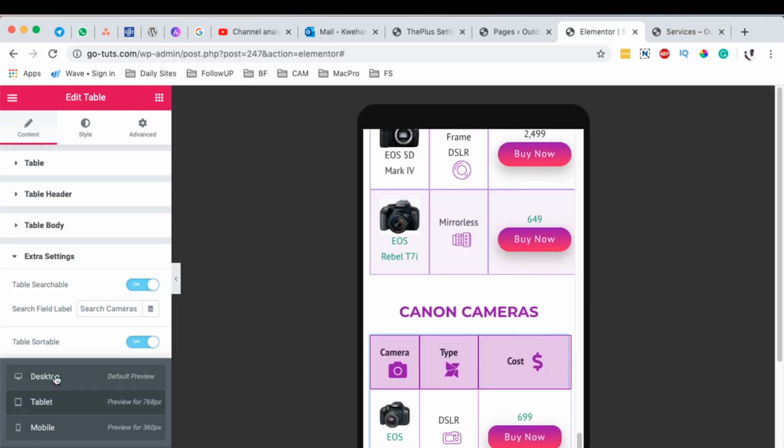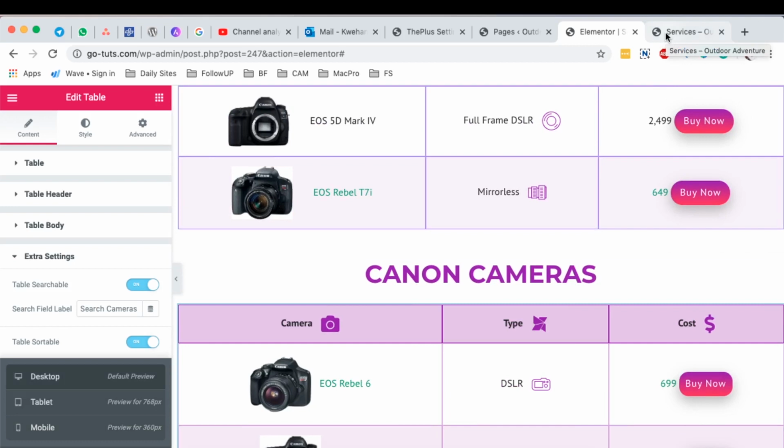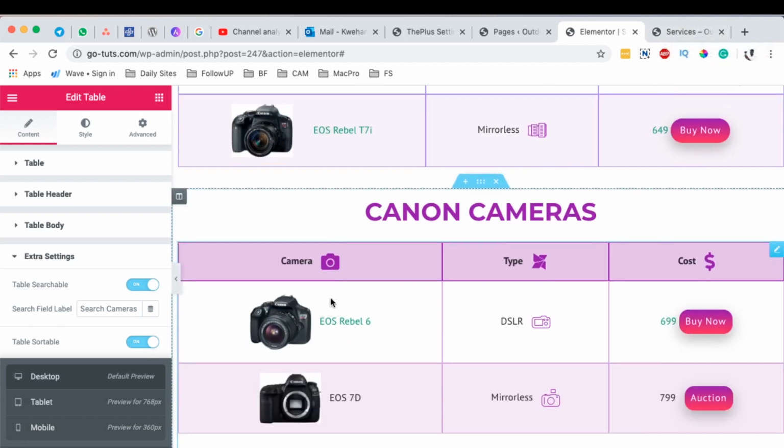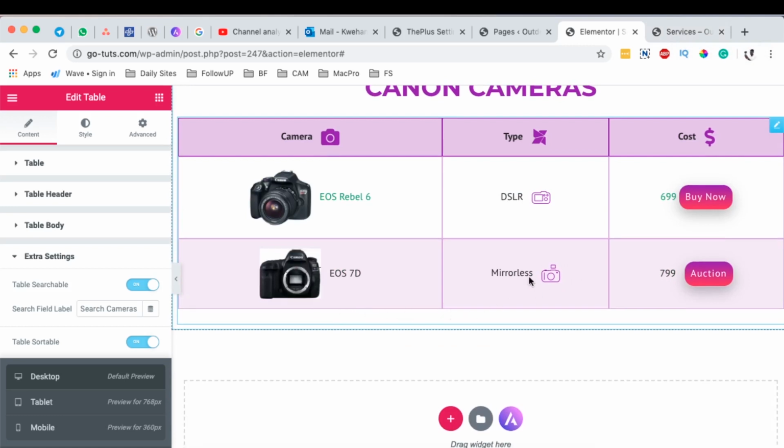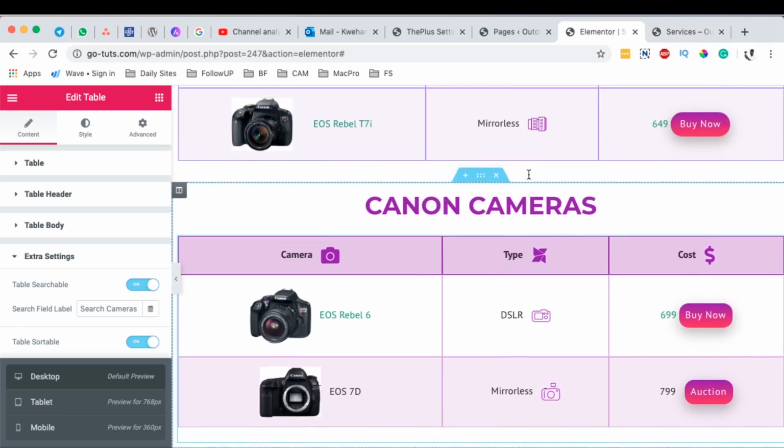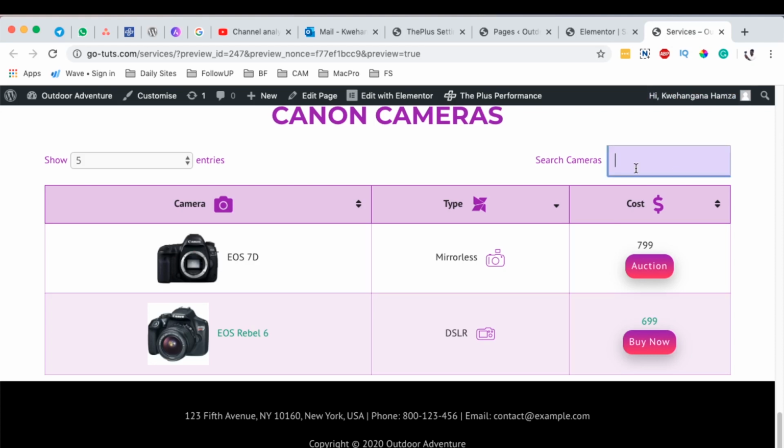In a nutshell, that's how you can create a table in Elementor with the plus add-ons. And actually you can add images, you can add icons, you can add buttons, you can add fill table features and all that stuff.